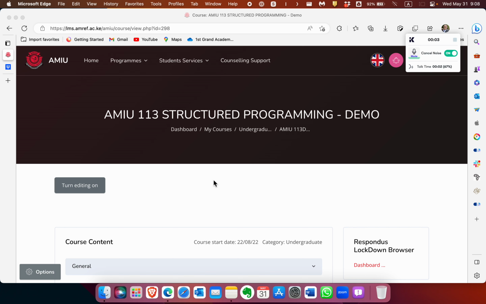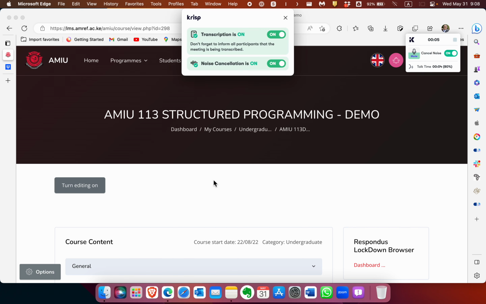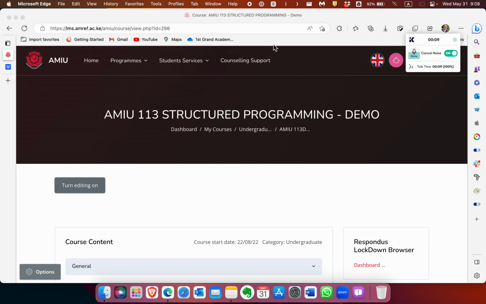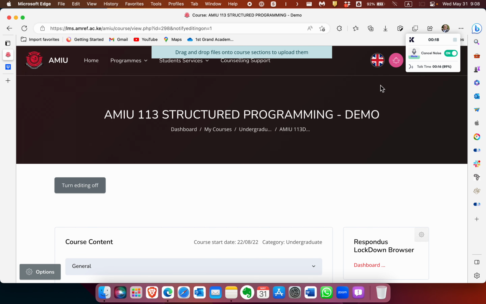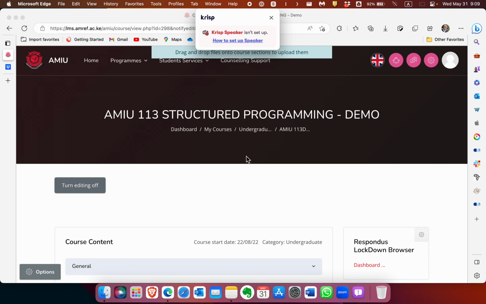I'm going to take you through a very quick tutorial on how to create an assignment on Moodle. So on this particular course, I'm going to turn editing on in order to be able to do that. So that's the first step to take, turn editing on.